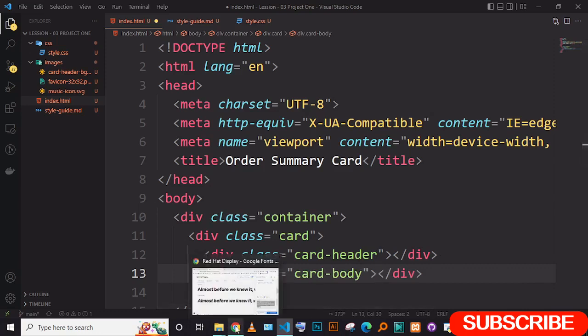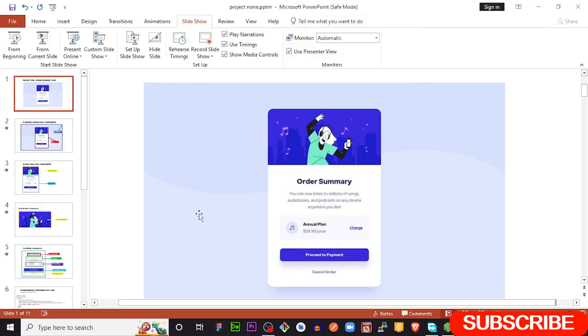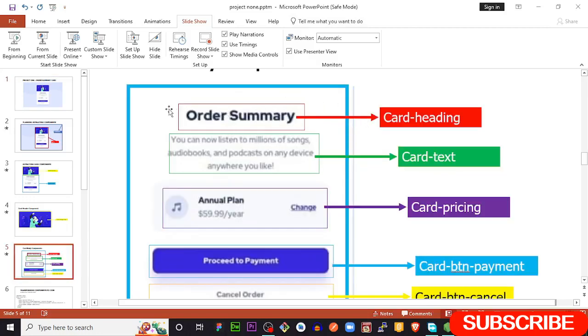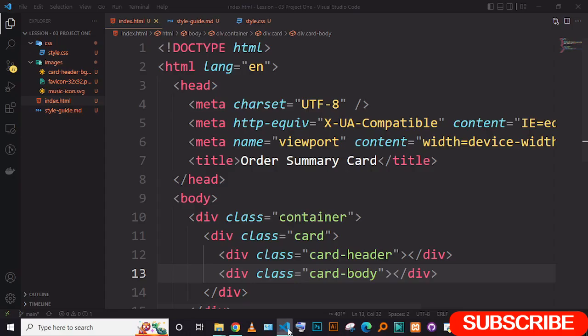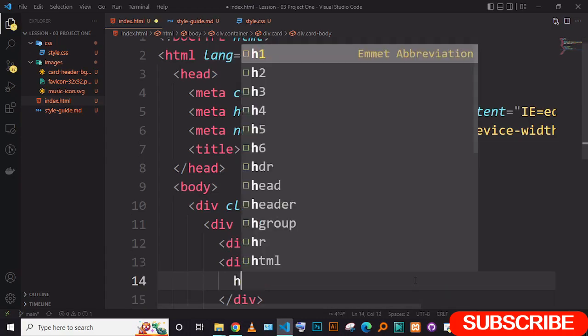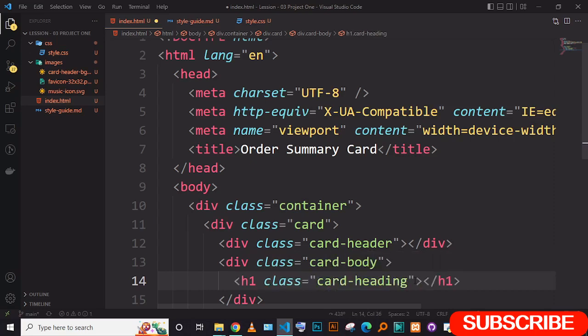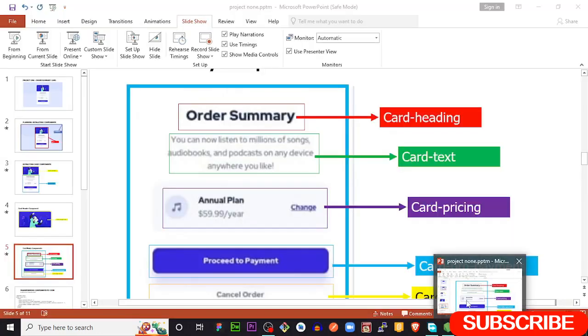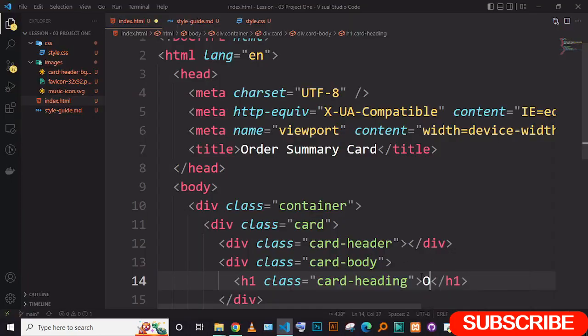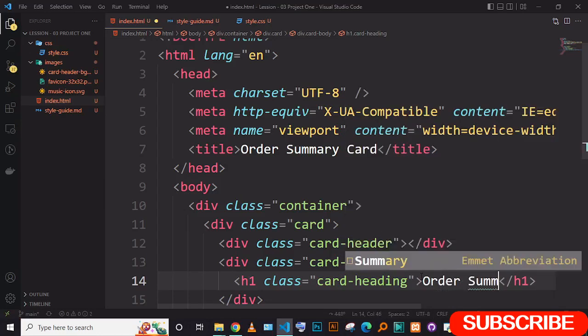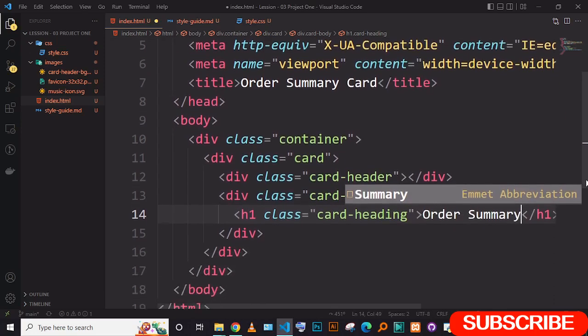So when we look into our card body, we divided it into sections, right? We have a card heading, so this is a simple heading. It is any heading, so we can use h1, it has no problem. So I could just come inside here and say h1, and if I want to give it a class, I say h1 dot, for instance, card-heading. It is going to create an h1 and give it the class card-heading, right? And inside that, it has a text called order summary, right? So right here, order summary, like that.